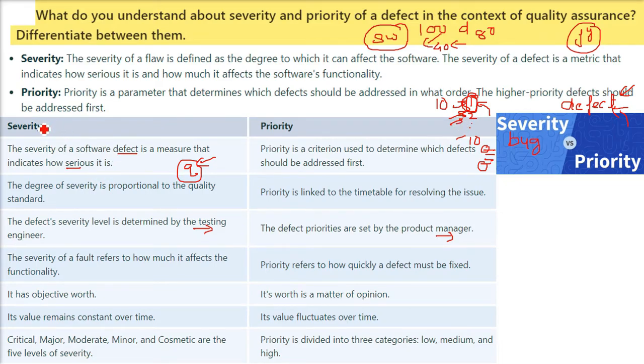Severity has objective worth. Priority's worth is a matter of opinion. The project manager thinks, okay, this has to be done first, this has to be done later. But severity has objective worth, meaning it is directly affecting the software. It can fail the software, so severity is high. It is directly exposing the quality. The priority may be based on user expectation: we have to do this, so let us do it first.